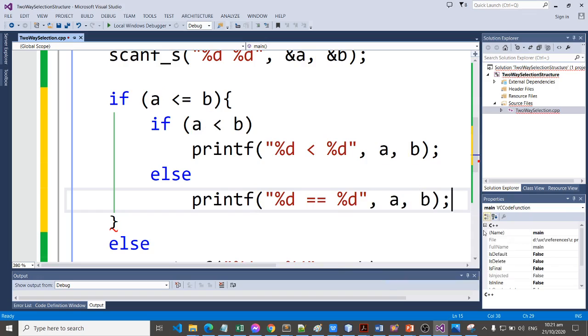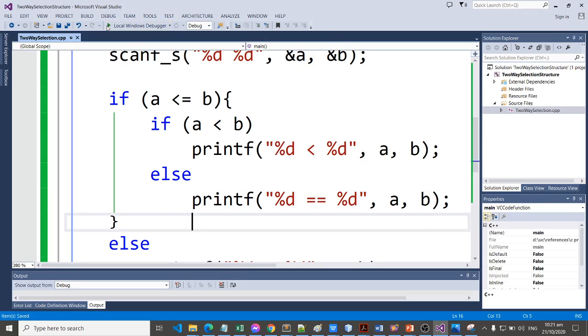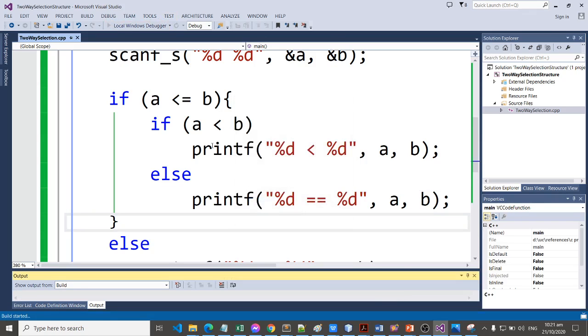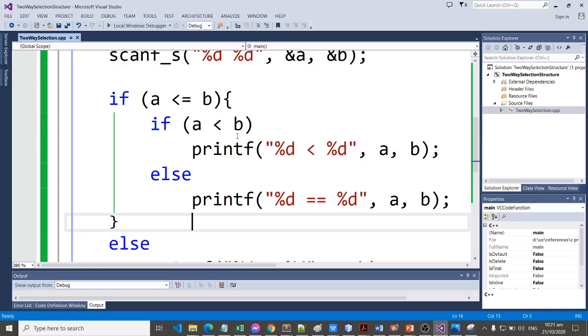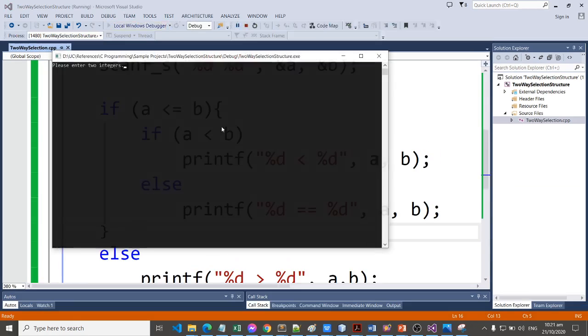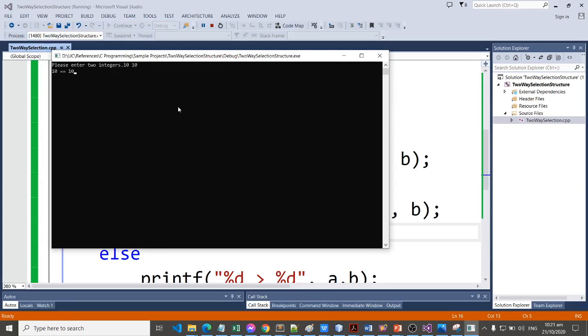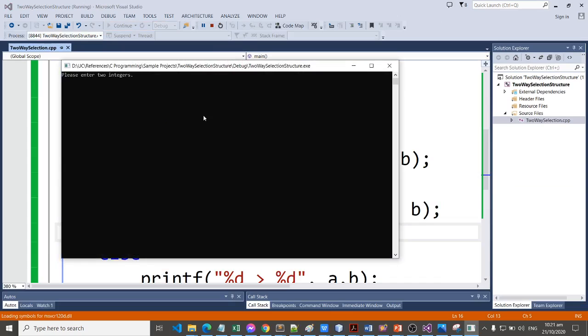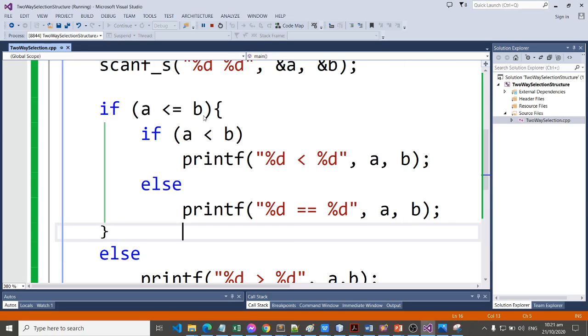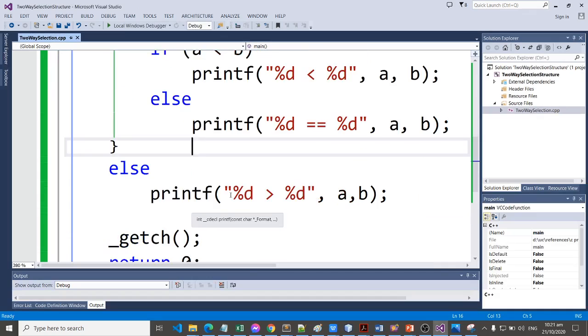Now let us try to run. So we have, please enter two integers. We have 10 and 5. So 10 is greater than 5. If ever we will enter 10 and 10, so we have 10 is equal to 10.